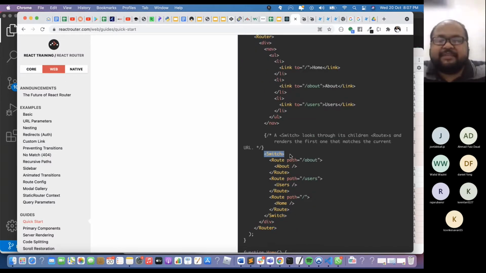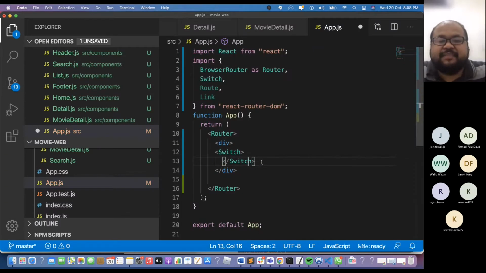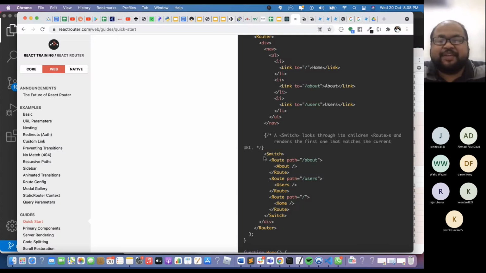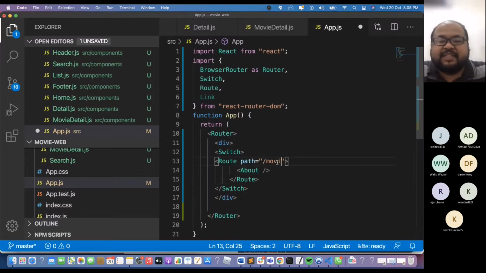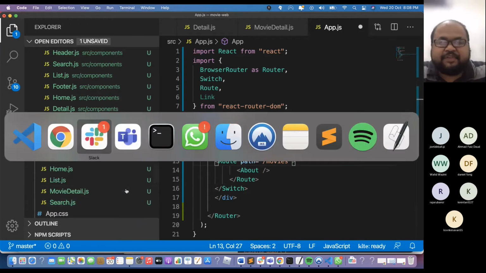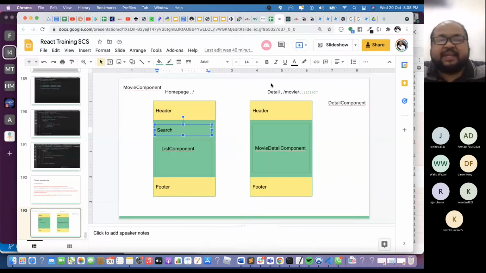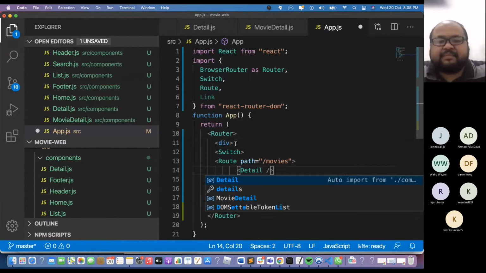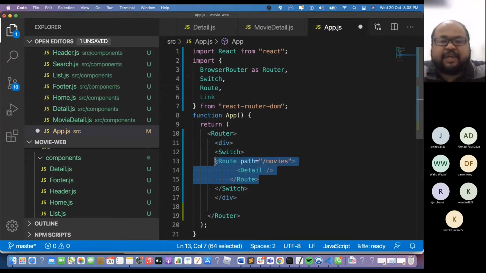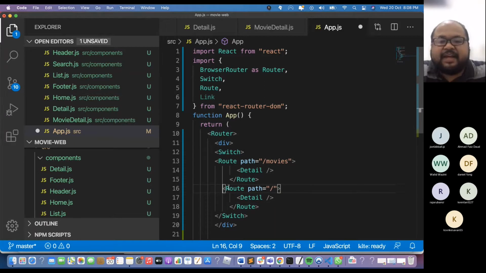And then depending, switch here means depending on the URL given, I will open the right component. So for example, if the URL given is /movies, because if you look back at our plan, I will open the movie detail component. If the URL given is slash, then I will open the home component.